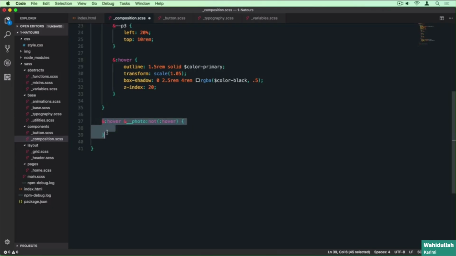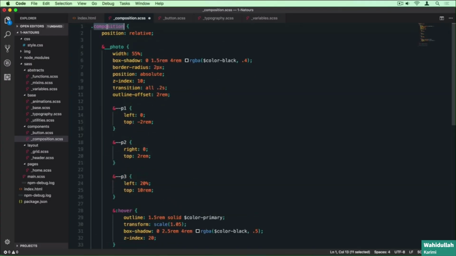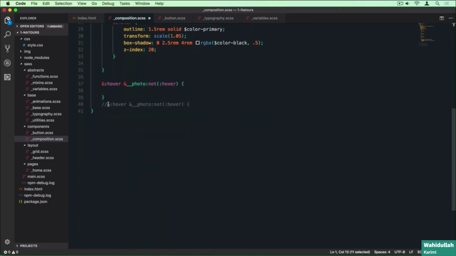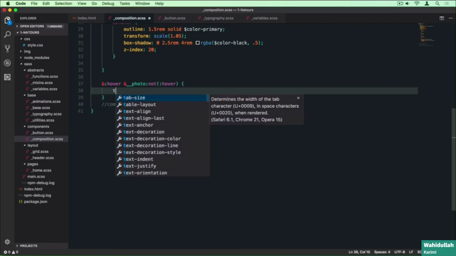Let me actually write this out for you here outside as a comment, just to make it a bit more visible. So composition. So this is what this looks like. So when we hover the composition, then select the composition photo, which is not hovered. So this maybe looks a bit crazy, but it works. And let me show it and prove it to you.